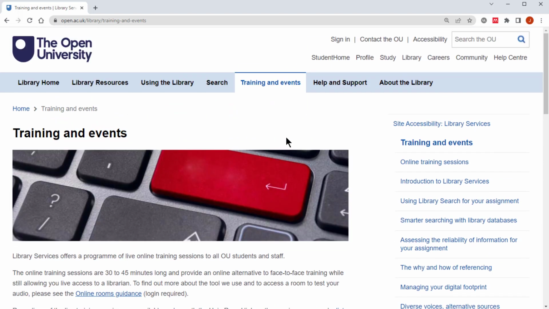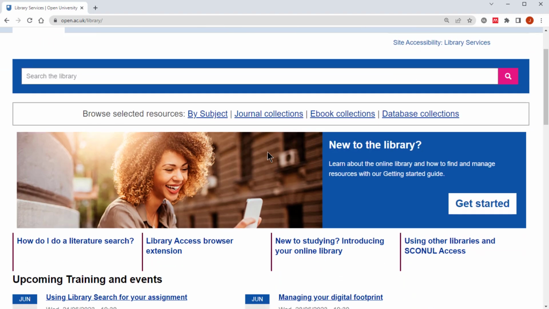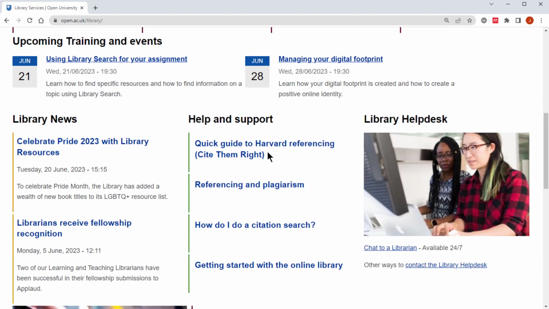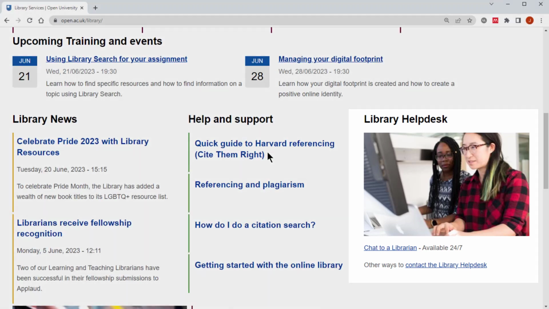Now I'm going to show you how to find the Library Help Desk, and I'm going to go back to the library homepage. The Library Help Desk is there to help you whenever you need us, and our contact details are available on every page of the library website. Click on Chat to a Librarian to access our web chat, which is available 24 hours a day, 7 days a week. Or click on Contact the Library Help Desk to find our phone number or to send us an email.